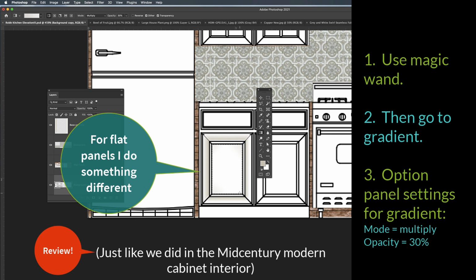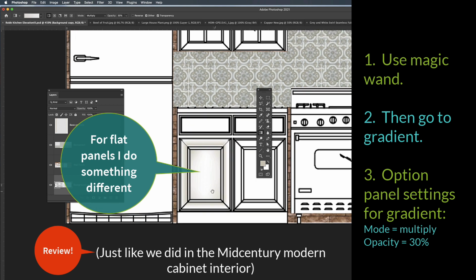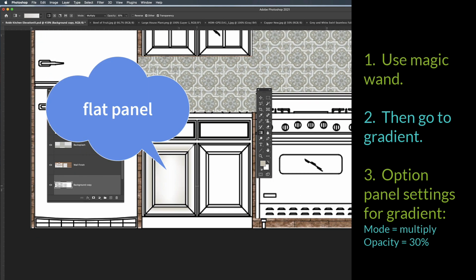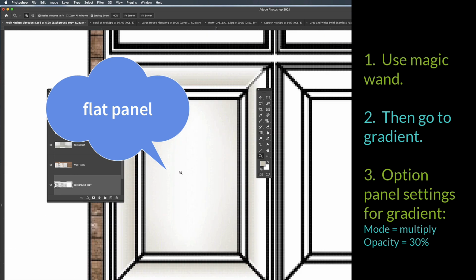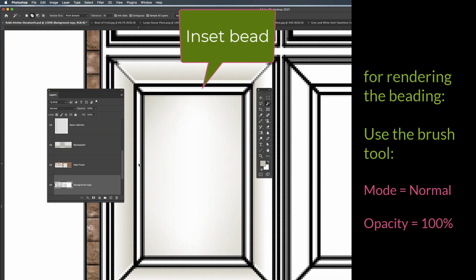In this case, I've selected the recessed panel area. I have set the mode on the gradient tool to multiply and the opacity 30%. The next part is to render the inset bead around the recessed panel. I will select each of these little areas, and using the brush tool, I will set the blending mode to normal and opacity 100% and render the foreground color onto the bead.